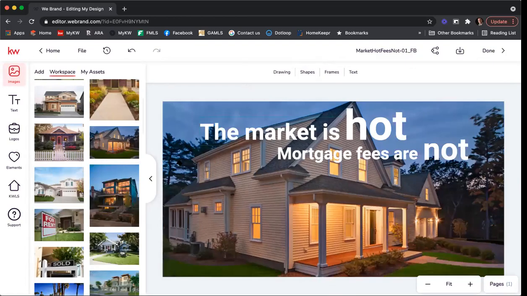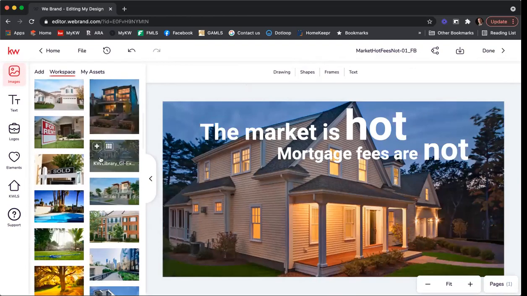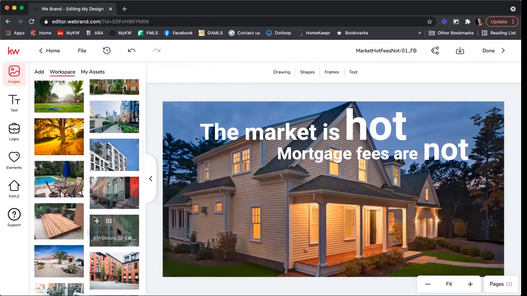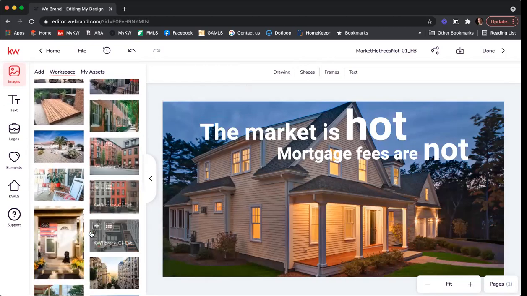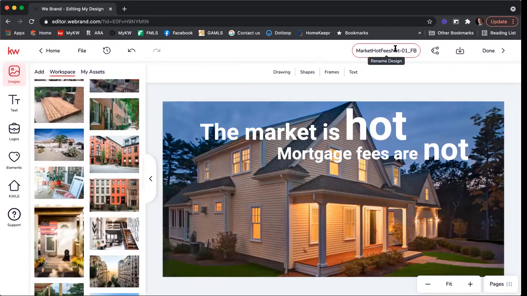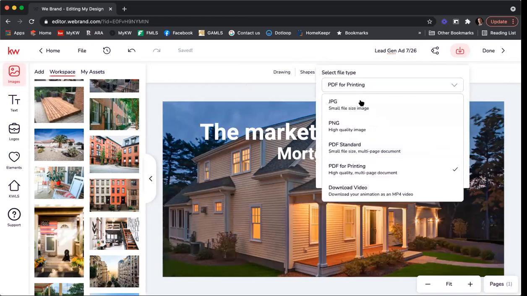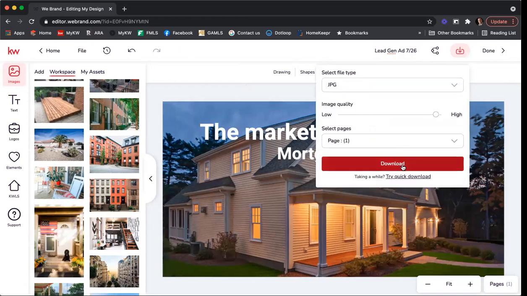So it's that easy. You can go through all different types of house exteriors over here that you can select from. So if you want to sell a condo, townhome, anything. I am going to just save this as my lead gen ad, and today's the 26th. I always like to add dates to my file names just so I can keep track of them a little bit more easily. And then what I'm going to do is download this to my computer. And I'm going to select JPEG and download.